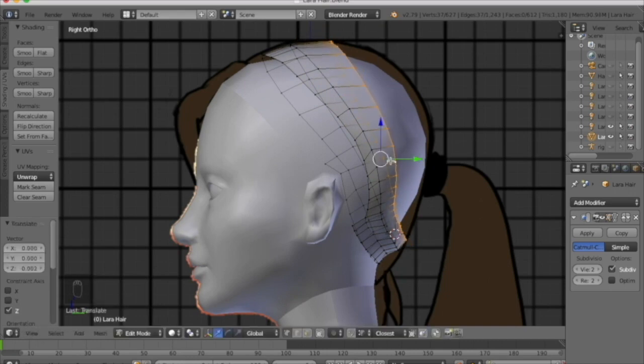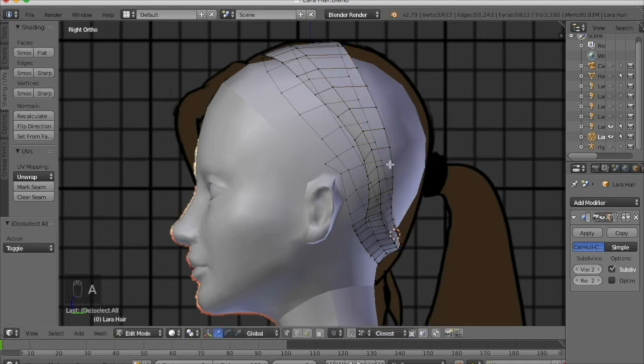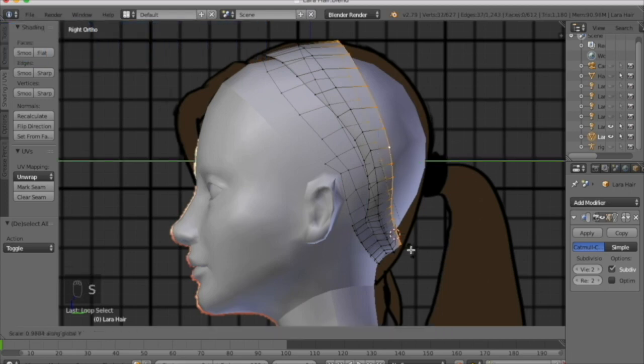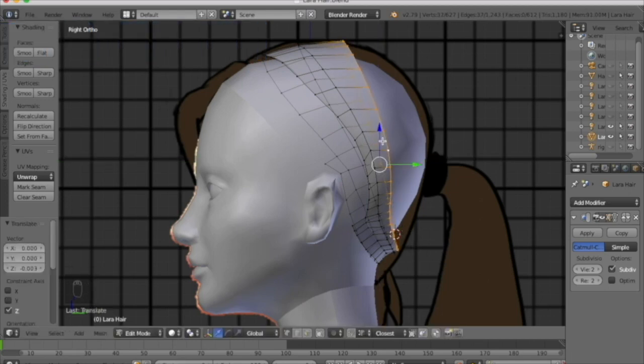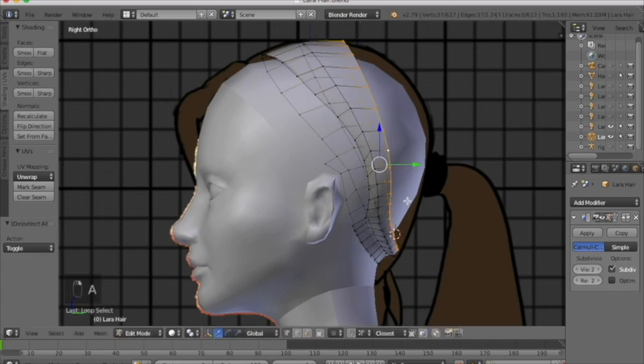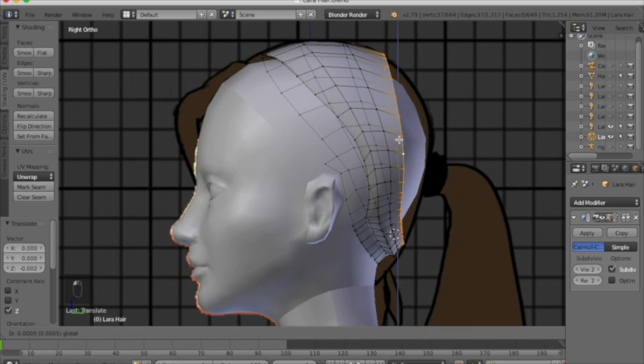What is the name of that button? Limit selection to visible. That is the name of that button. So I can see what is behind the head as well. I can see through the mesh. And sometimes if you have too many vertices, that can just get a little bit confusing, which is why I've hidden the front bangs, even though we just spent ages modeling them.